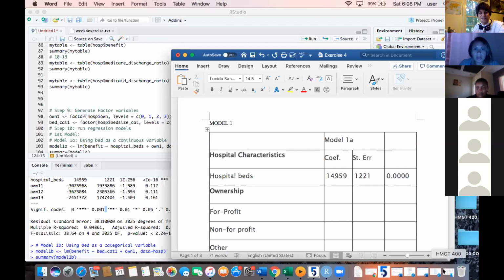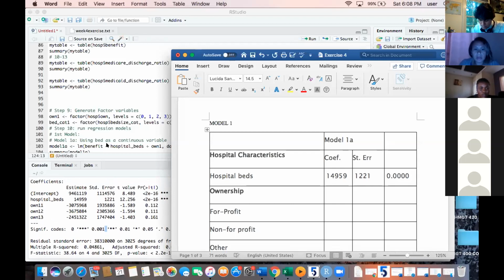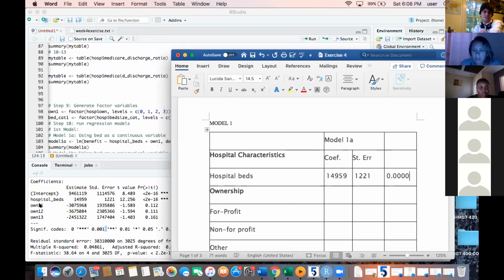I'm lost. Okay, let's go with for-profit. What was the number for for-profit? I write it here, number 1. You say number 1, stay with that. Yes, that's for-profit. Report the coefficient. It says minus. You can copy that, or you can just type it. It's $3.1 million, right? Yeah. Minus 3.1. You can report the entire number, or you can say minus $3.1 million, putting 3.07 in parentheses, or just report exactly as it is. Let's go with what you are seeing here. It's minus 3075968.